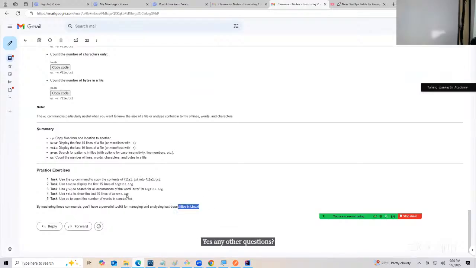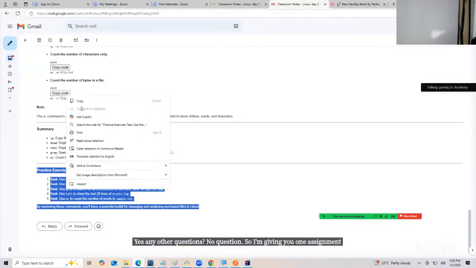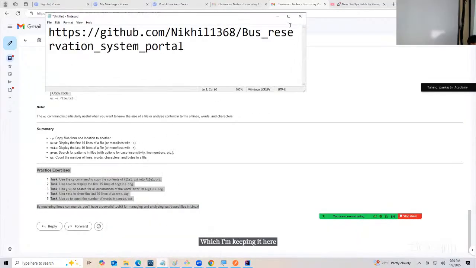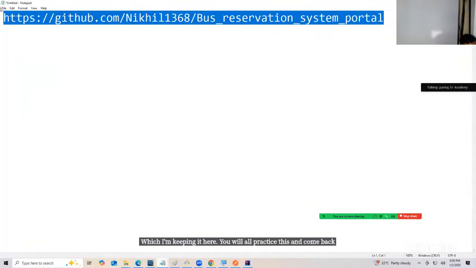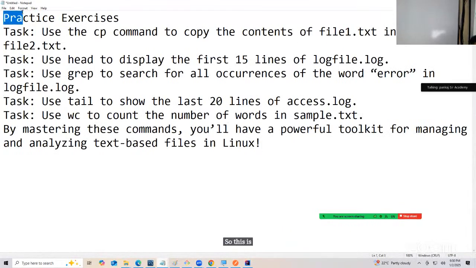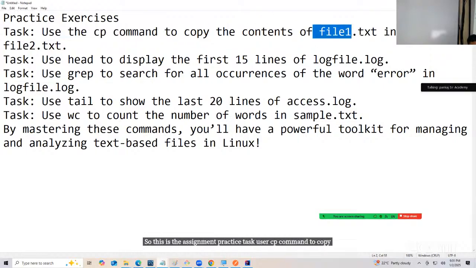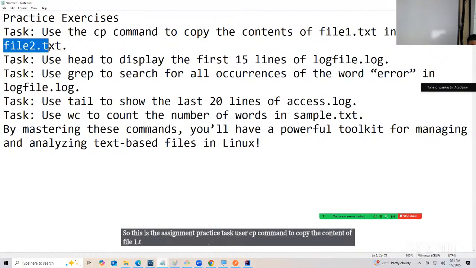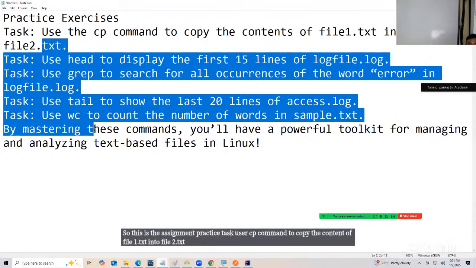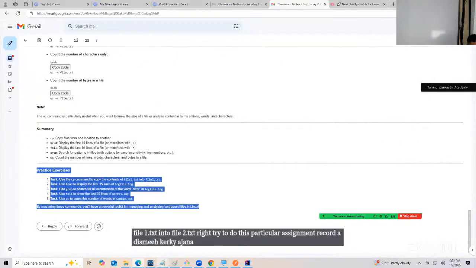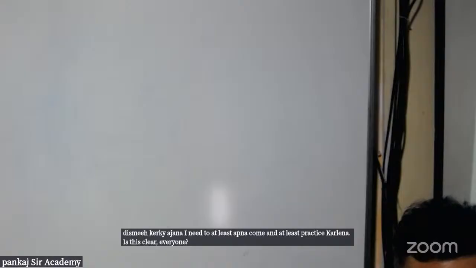So I'm giving you one assignment now. One practice assignment I'm giving you, which I'm keeping it here. You will all practice this and come back. Is this clear? So this is the assignment. Practice task: use a cp command to copy the content of file 1.txt into file 2.txt. Try to do this particular assignment. It's recorded, so do it and come back. Otherwise at least practice your commands. Is this clear everyone? Today's class was clear? Yes?